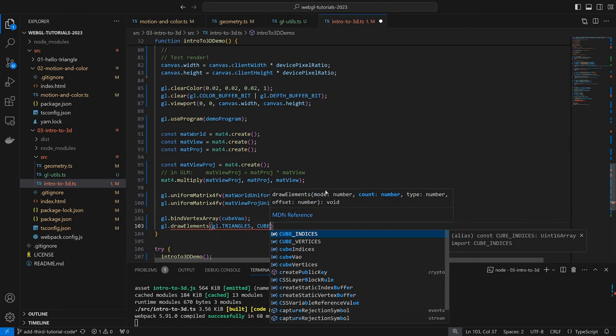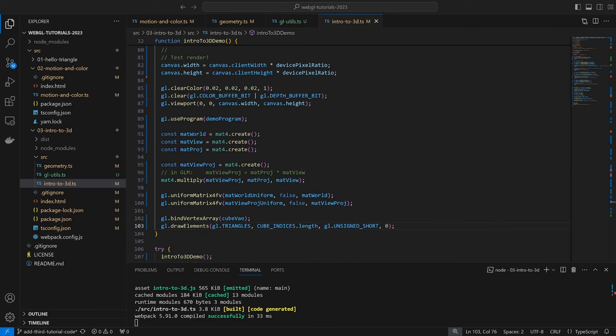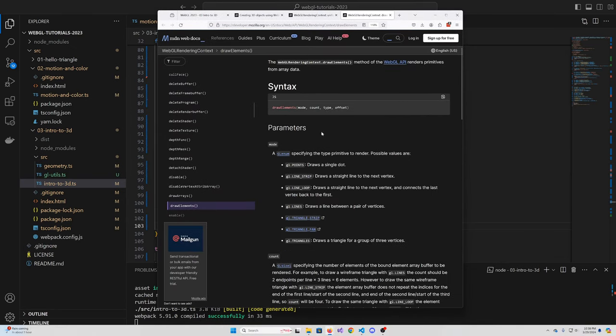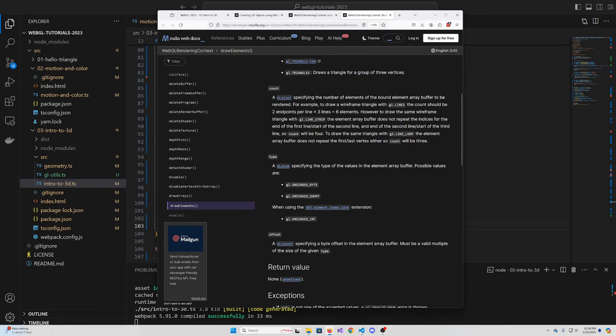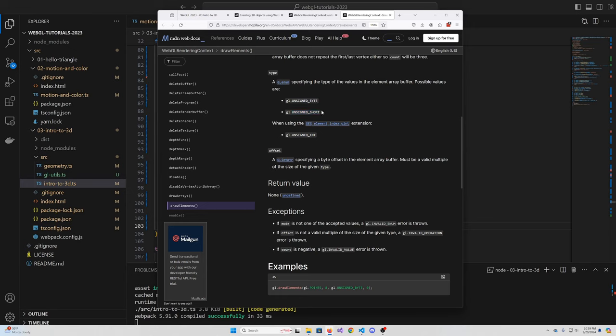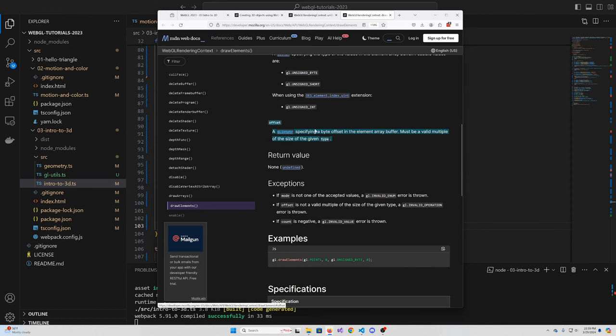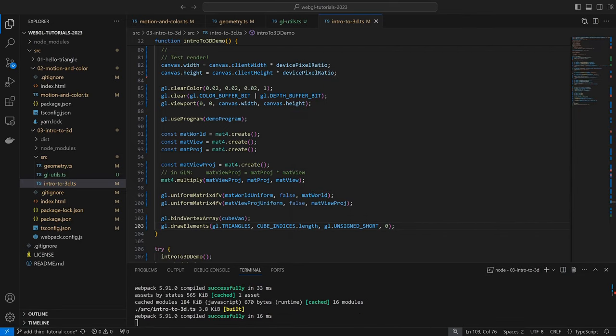We use drawElements to issue a draw call that uses an index buffer. The parameters are really similar to drawArrays. What type of geometry? We want triangles. How many vertices to draw, which is actually the number of indices we want to draw. Type is the type of index buffer data. We're using unsigned short, which is the type for 16-bit integers. And the last parameter is the number of indices to skip, which we don't want to skip any, so zero.